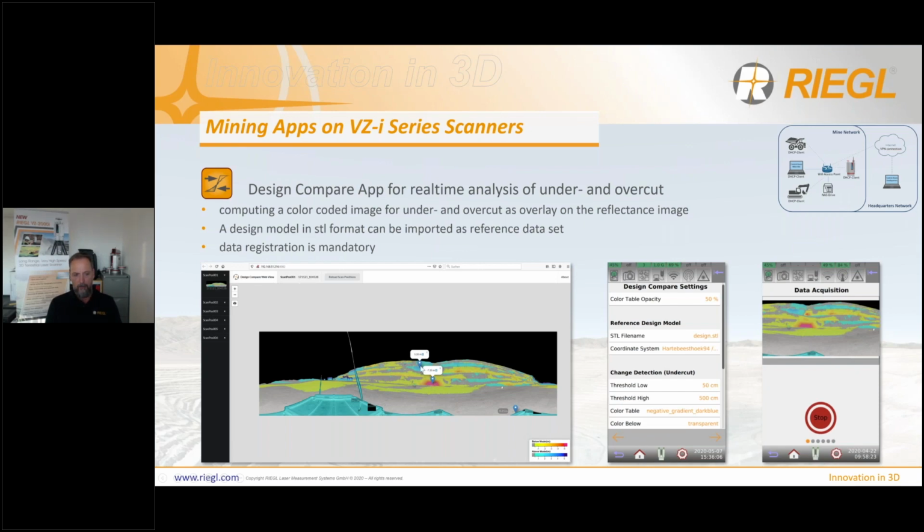You can set markers here. You see immediately the value of the undercut and overcut. You can switch through the different scan positions. You can even print it, and this gives you in real time on the machine in the field the information: how much can you dig? Is it an overcut? Is it an undercut?